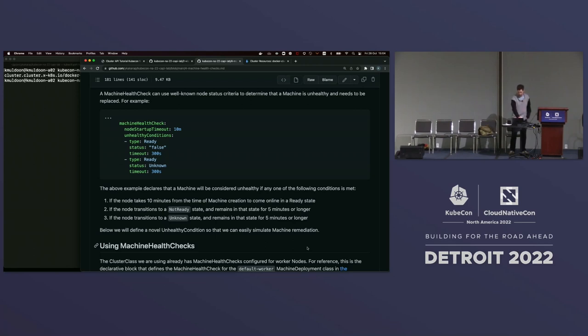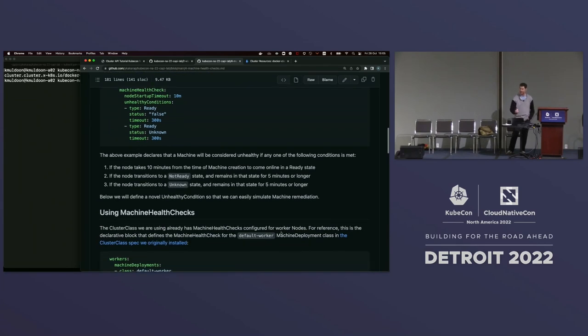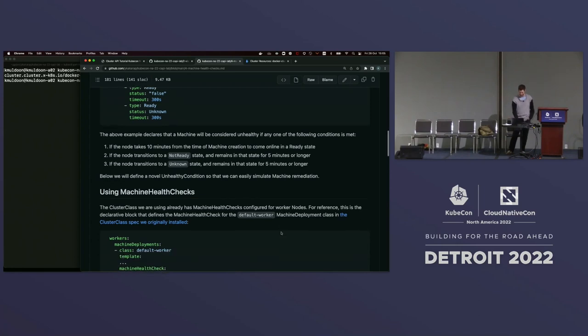And there are two other conditions under the unhealthy conditions array there. One is defined as type Ready, status False. Essentially, a machine is deemed to be unhealthy if the Ready condition is not met. So when you're doing a kubectl get nodes, the thing you'll see in the status column is NotReady. We've got a timeout defined here. What that tells us is that if Cluster API observes that a node is in a not ready condition for 5 minutes, then it's going to go ahead and recycle that node. It's going to consider that an unhealthy event. And similarly, this example here for Ready Unknown: if you've got a node in an unknown state, it's going to recycle that machine.